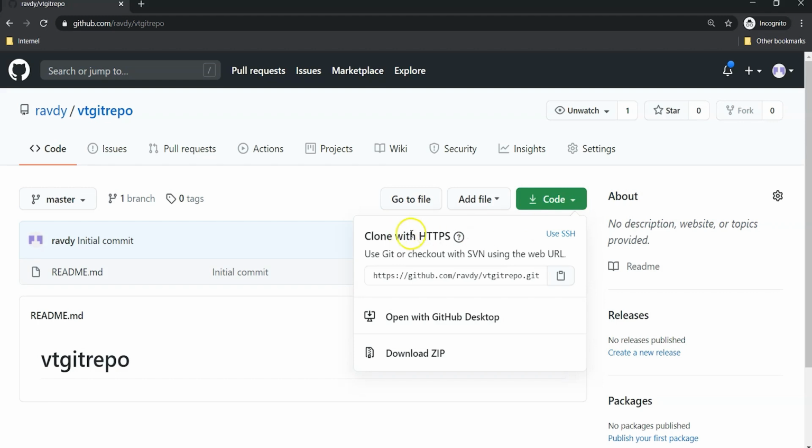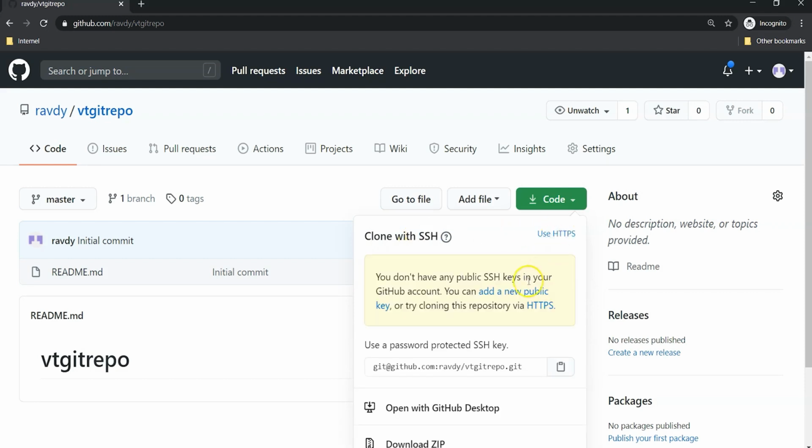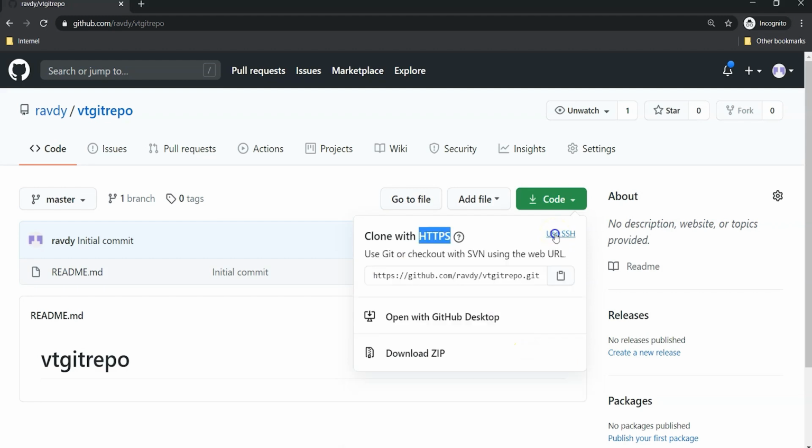That is, we want to clone this repository. To clone this repository we just need to click over here, and we need to take this URL. Again, this URL is clone with HTTPS, and we have one more option that is use SSH. We are going to talk about SSH at a later point of time, but for now we are going to use HTTPS. So here if we click, it will get copied into our clipboard and we can use it wherever we want.